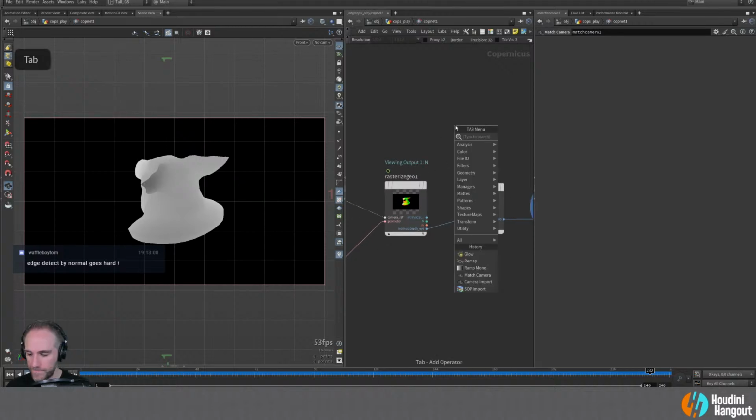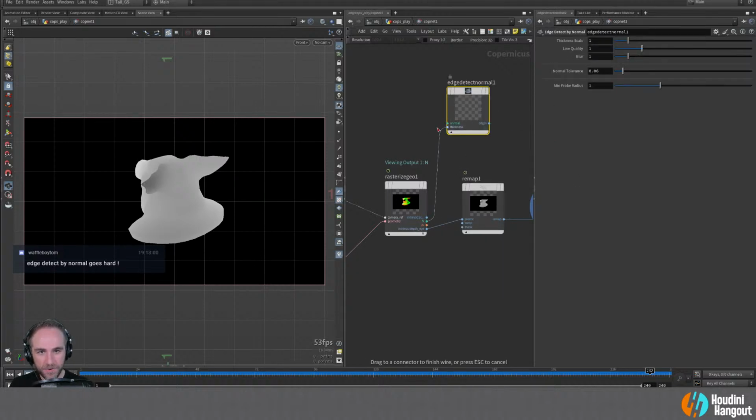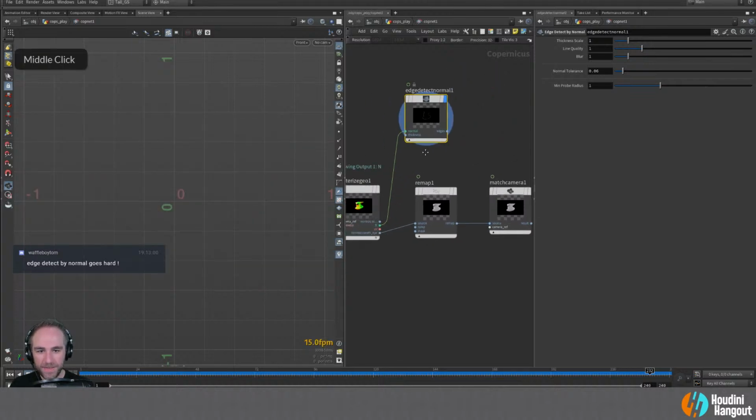Oh, cool. That's fun. Edge detect. There's a bunch of edge detections. So let's grab the normal here and see what happens. Oh, right. I grabbed that from the wrong one.